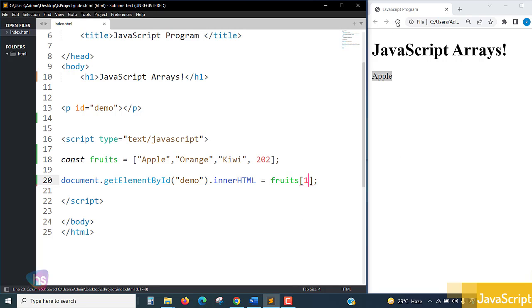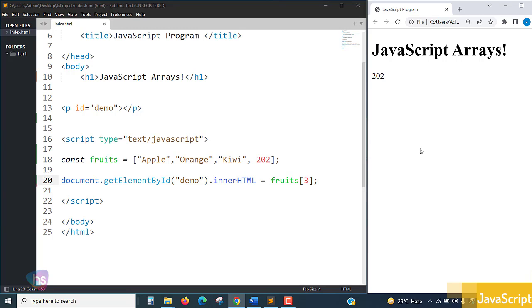Save it, run it. Orange I'm getting. If I give 2 here, I'll get kiwi. Let's check it. I'm sorry. 202. Yeah. Wow. If I give 3, save, reload, number. So there is no problem. Independent items I'm able to access from the given array.